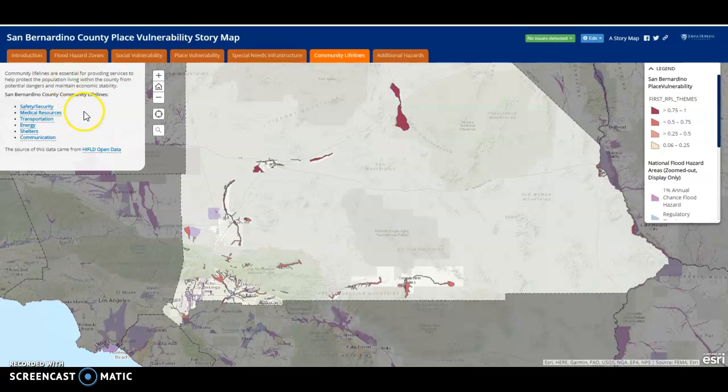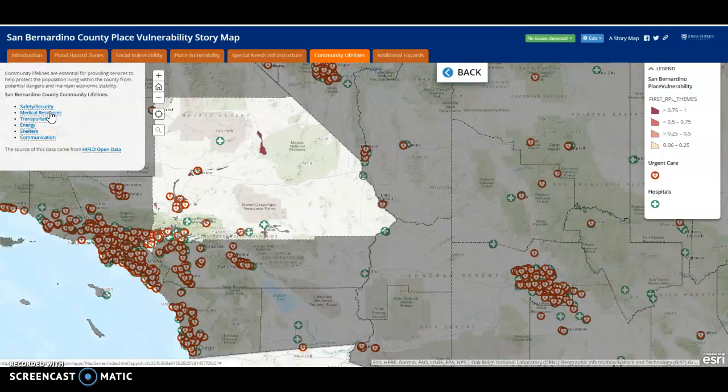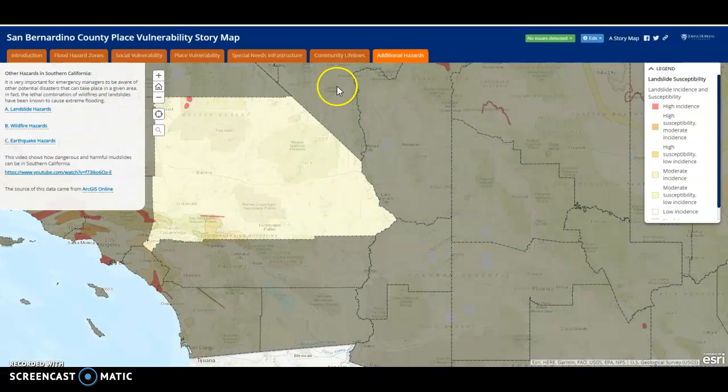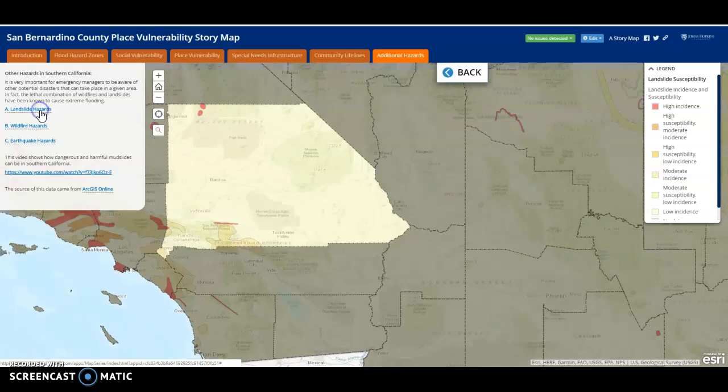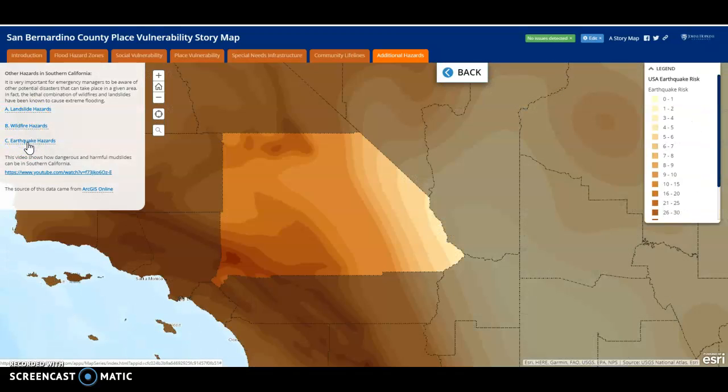So this represents the San Bernardino County Community Lifelines. Here we have the safety and security, which represents the fire stations as well as police stations, medical resources such as hospitals and urgent care, various forms of transportation, and so on. It's also important to acknowledge the other hazards that can occur in Southern California. This includes landslides, wildfires, and earthquakes.